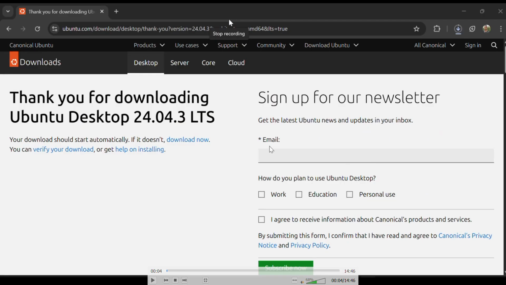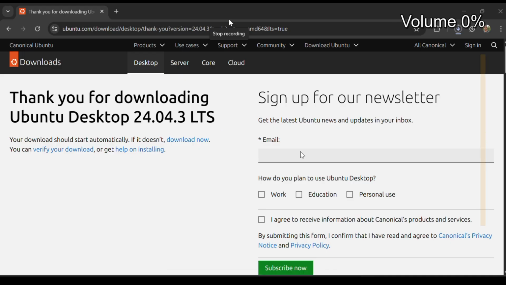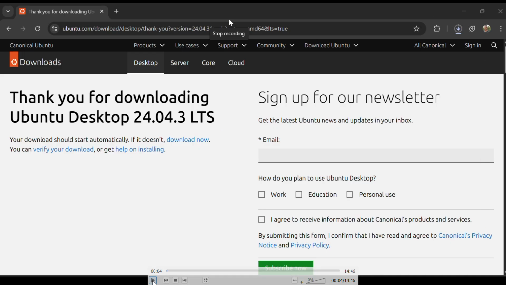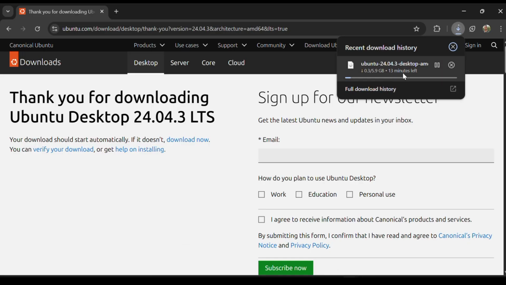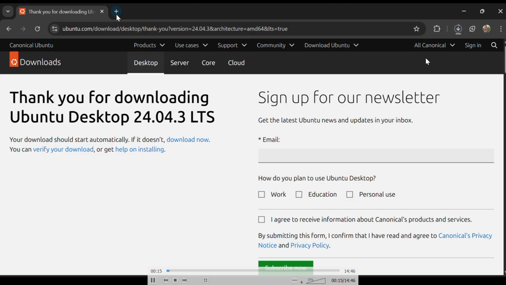I'm downloading the Linux desktop. As you see, I search it in Google and I got here. I got the setup. Setup is downloaded.